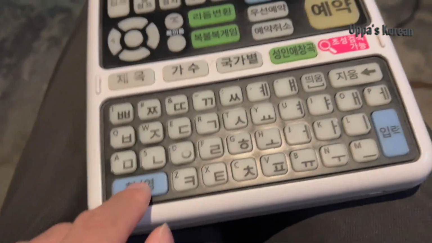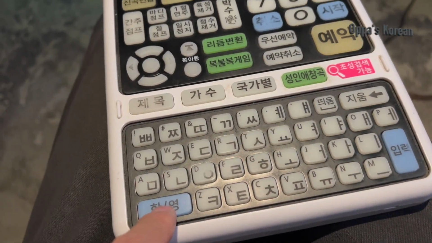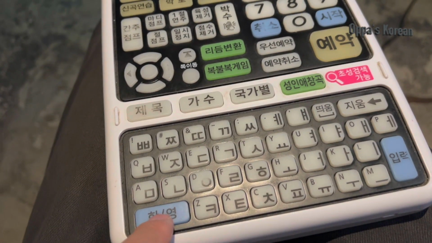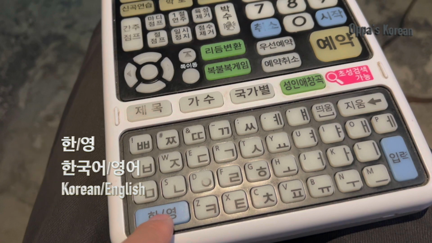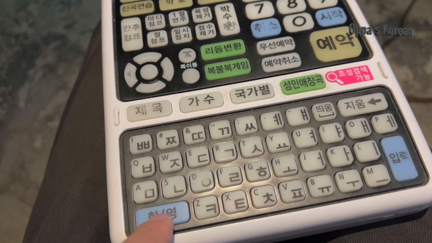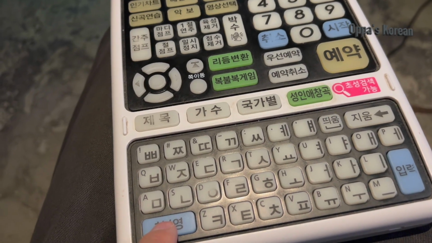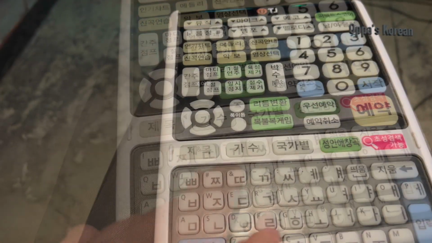You can also switch to an English keyboard. To do that, press the 한/영 button, which stands for 한국어/영어. As most of you might know, 한국어 means Korean and 영어 means English. You can toggle between English and Korean by pressing the button. Now, I will search for Blackpink's Forever Young.